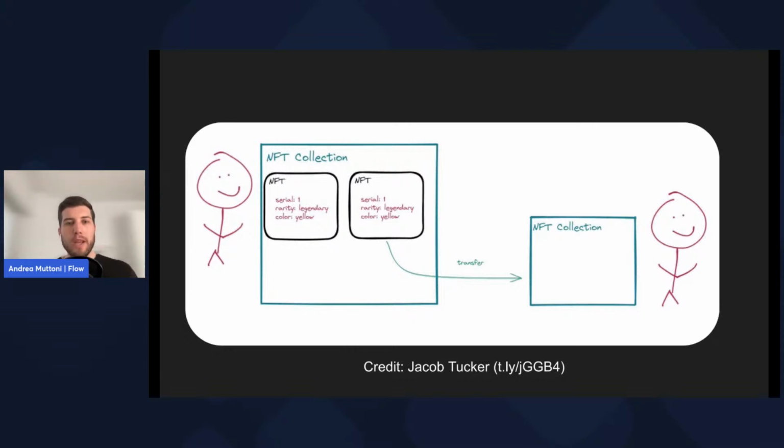Cadence is a resource-oriented programming language. That means that in code, assets are represented as actual objects that get moved, stored, and destroyed. In this very professionally made picture, you can see exactly this in action. I have an NFT collection with two NFTs, and if I want to transfer NFT two or NFT one from the person on the left to the person on the right, in my mind I am literally transferring my NFT to that other person's collection. That's not the case in other protocols. In other protocols, especially Ethereum, you're just updating who has what in the smart contract state. Whereas here, it's literally being moved from my collection to the other user's collection.